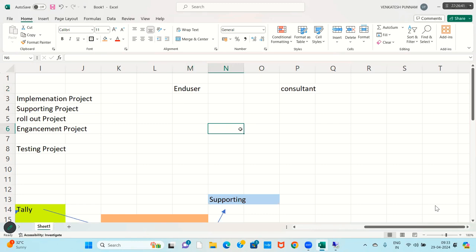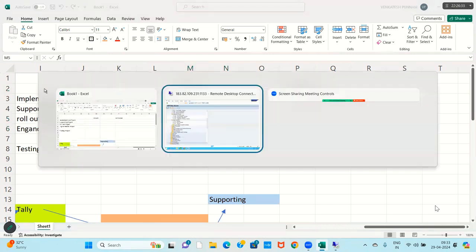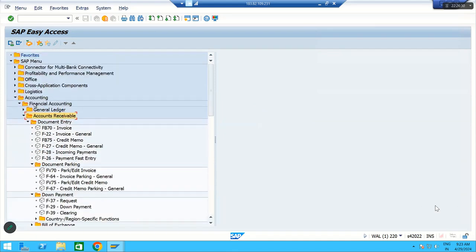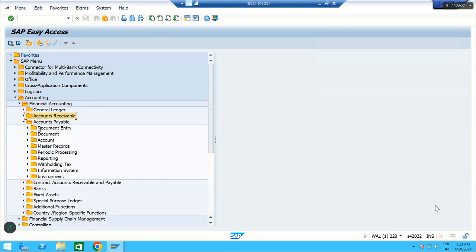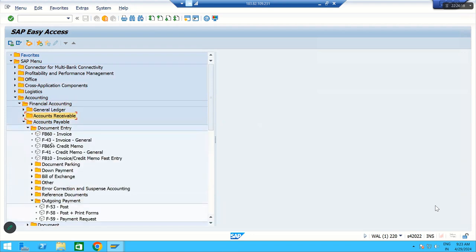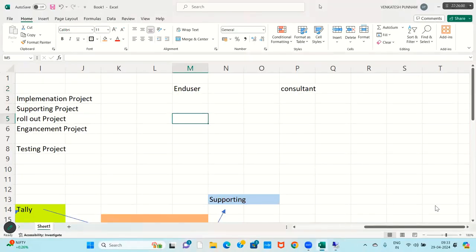So what happened here, everyone? For example, I want to post a vendor invoice. Every time I have to go this path: SAP menu, accounting, accounts payable, document entry, double click on this. Every time if you go this path, it is a waste of time. Why doesn't this transaction come on the first list? I want to see it first.